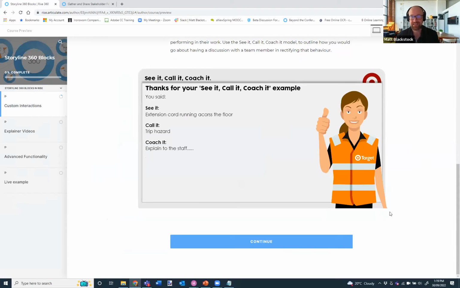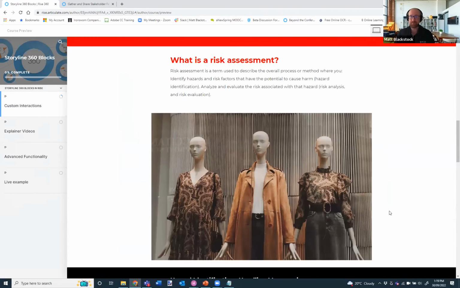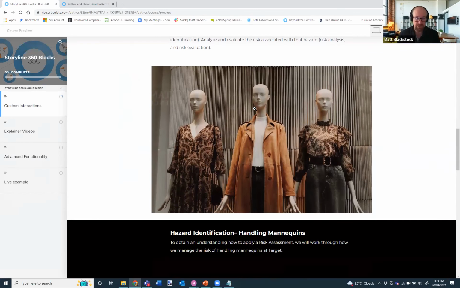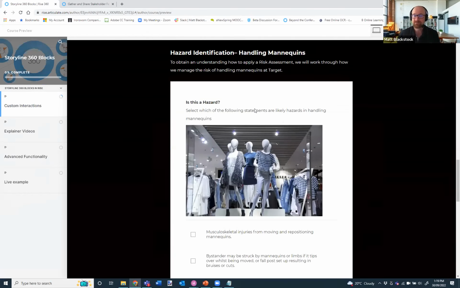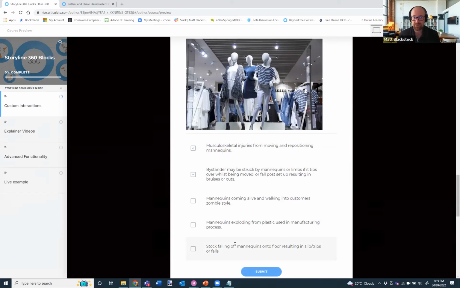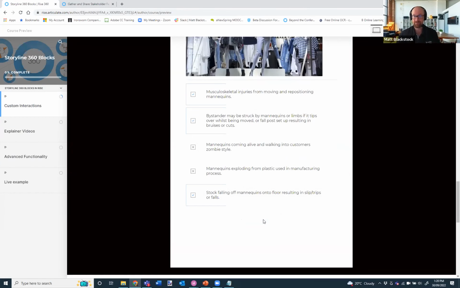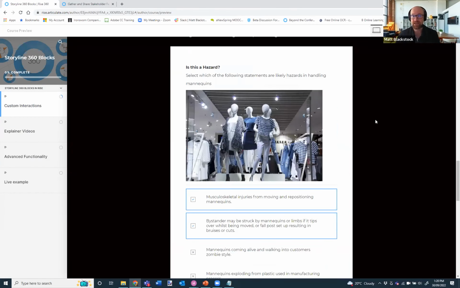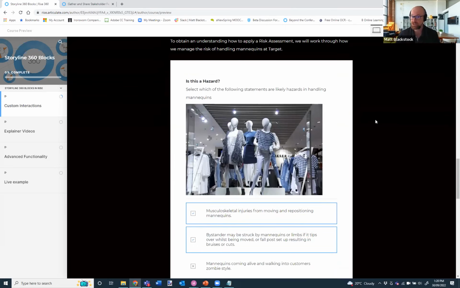All right, let's have a look at some others. This might be one about risk assessments. Again, I've still used the text blocks that come standard in RISE. I've also used the image block, and I'm still using the knowledge check. So it's very simple to come through and build some stuff. I can introduce them to risk assessment and get them to check their knowledge.